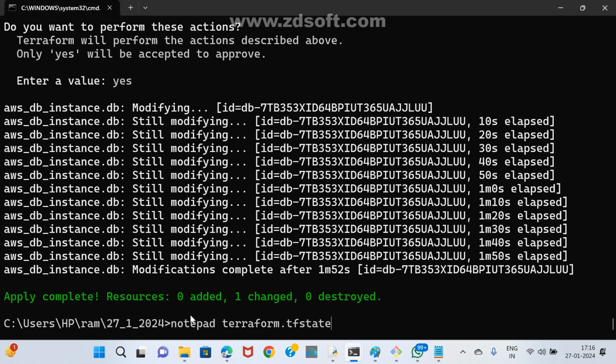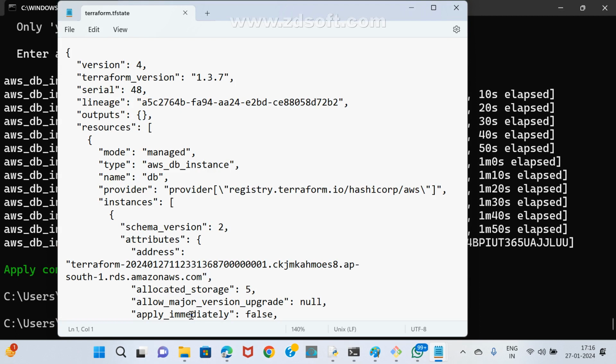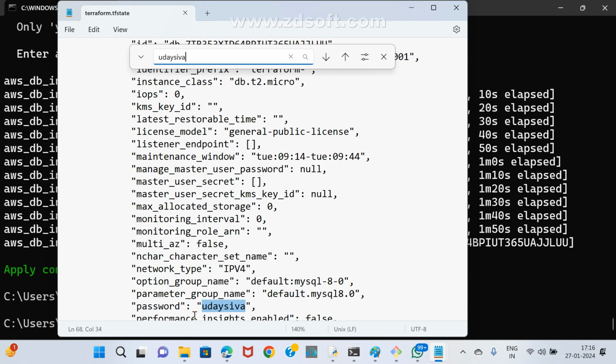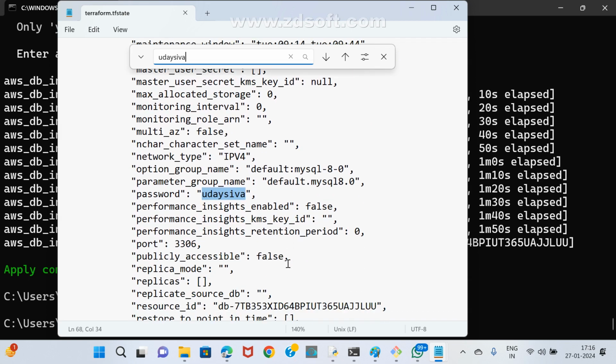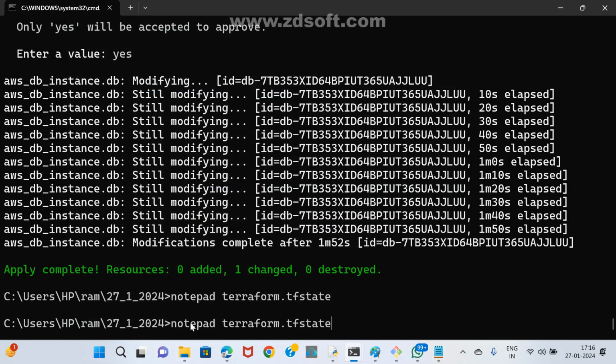Where is the terraform.tfstate file? Now see, Control F, what is the name I provided? Anyone tell me? Uday and Siva. Oh, you got it right. You need to see sensitive. But I think I wrote sensitive or not. I saved, right? Saved or not? I hope everything is saved. Notepad, yeah, good.